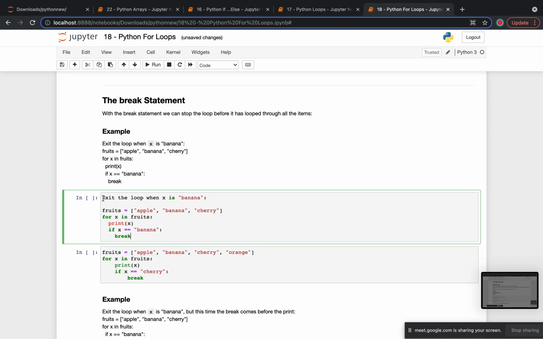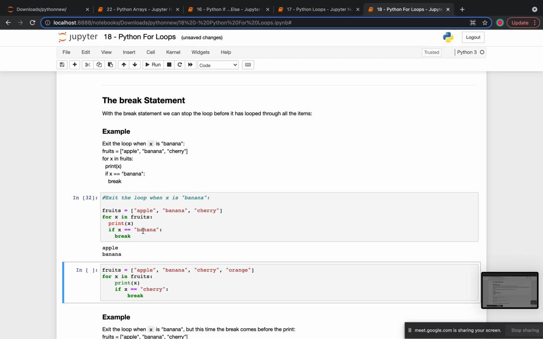Kita nak exit the loop when x is banana. So kita run. Okay, so dia baca, dia nak exit the loop bila x is equal to banana. So apple, and then okay, for x in fruits, print x. So dia nak print this one, but dia ada if condition dalam for loops ni. So if x is equal to banana, maksudnya first dia baca apple, then dia akan print. Sebab condition yang dalam ni bukan apple, so dia akan baca, dia akan print. So next dia adalah banana. So for x in fruit, print x. Dia akan print dulu banana, then dia tengok condition ni, if x is equal to banana, then dia break. So dia tak akan print cherry lah. So dia exit the loop when x is banana. So dia break dekat sini.